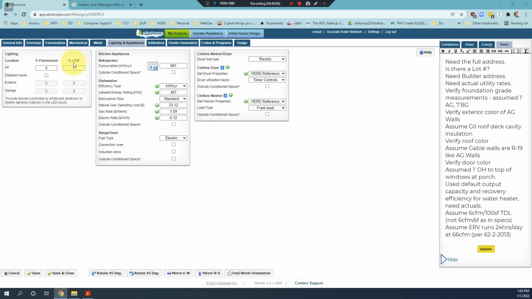So what we're going to do is say 100%. We're going to do detailed inputs because we don't know what's in the garage yet. We're going to say 100% interior LED and 100% exterior LED. We're going to leave the garage alone until we know more, so we'll just leave it as 0. Our appliances, we were able to find that information as well.